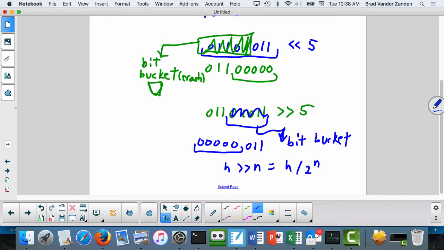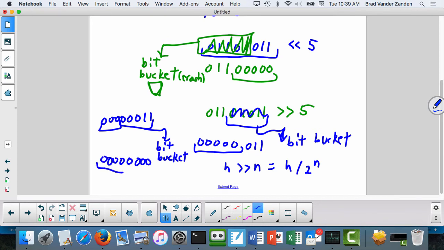Yes? Can you right shift small numbers, or is it just going to be 0? Good question. What if you right shift a small number? What if the number I started with was 5 zeros, then 6 zeros, and I was right shifting 3? Then these 5 go into the bit bucket. Only the top 3 are left, which are all zeros. So in fact, I can get 0 out of it by right shifting.